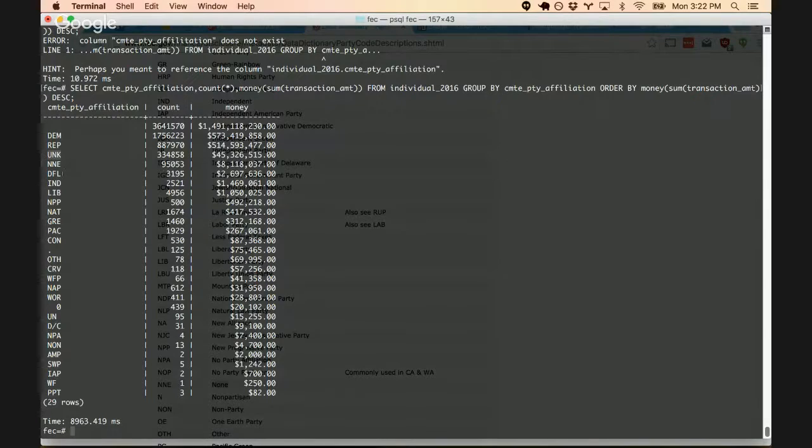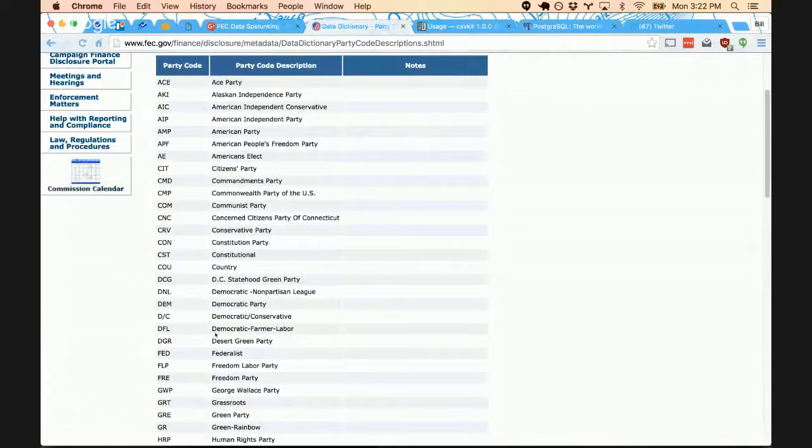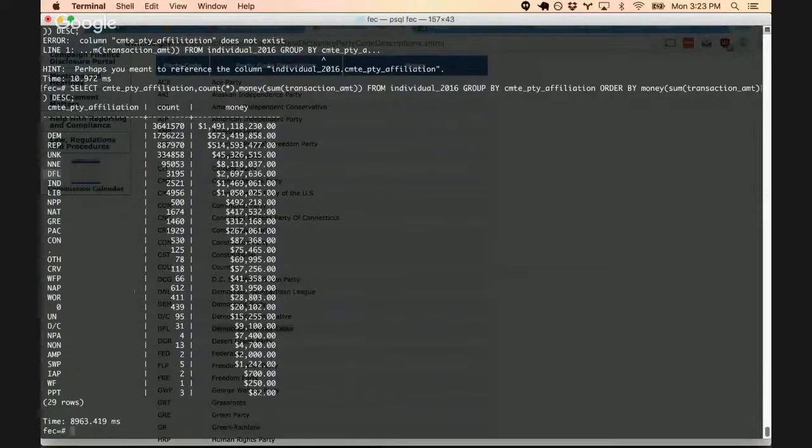While we're on this game though, let's go down to DFL with 3,000 donations totaling $2.5 million. DFL is the Democratic Farmer Labor Party. I have never heard of that party, and they have pulled down $2.5 million in donations during the 2015-2016 election cycle. The fact that I haven't heard of it doesn't really mean anything, but it's pretty fascinating that there's this big laundry list of parties, and they're getting a pretty broad range of donations, and some of them are not insignificant by any means, but they're just dwarfed by these undeclared and the two major parties at the top here.